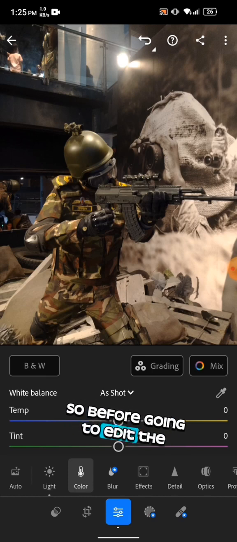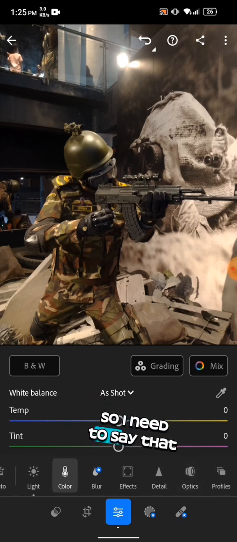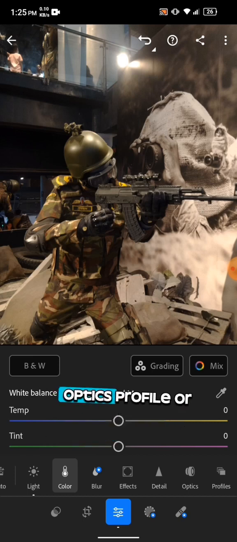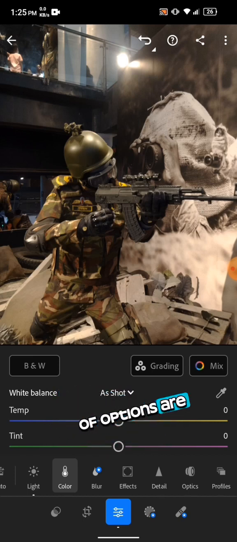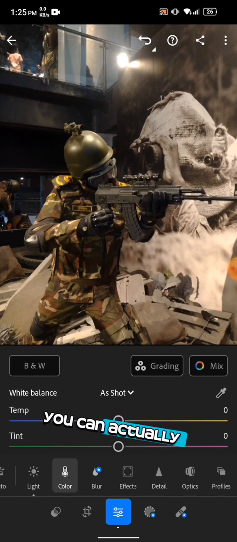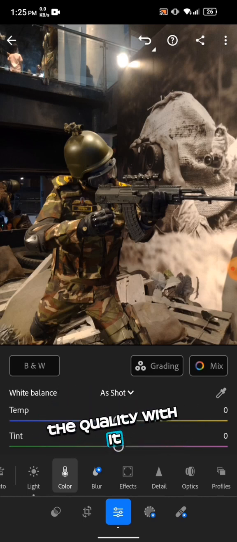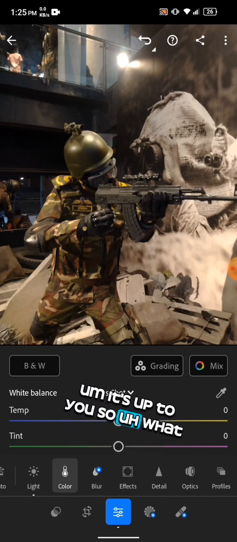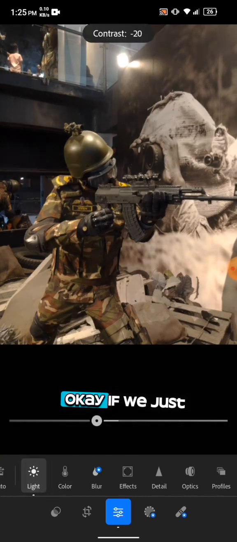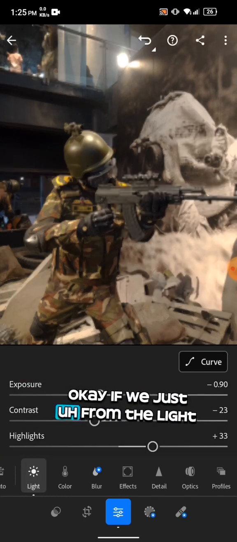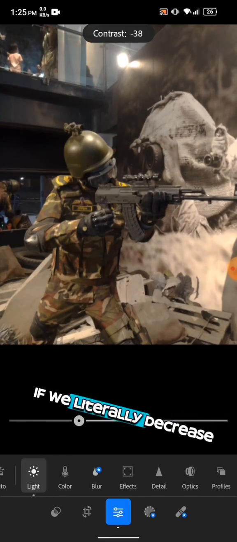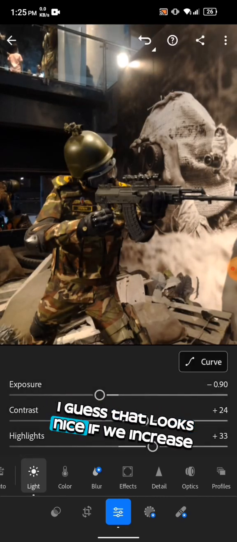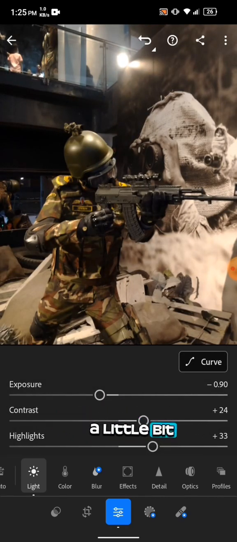Before going to edit the color, I need to say that blur effects, detail, optics, profile, and a lot of options are there. You can actually increase the quality with them. It's up to you. So what can we see? Okay, in the light section, if we decrease a little bit, yes, I guess that looks nice, and if we increase a little bit.